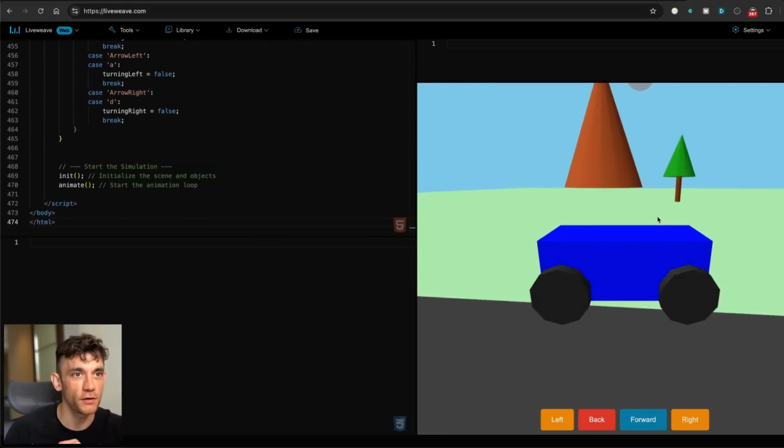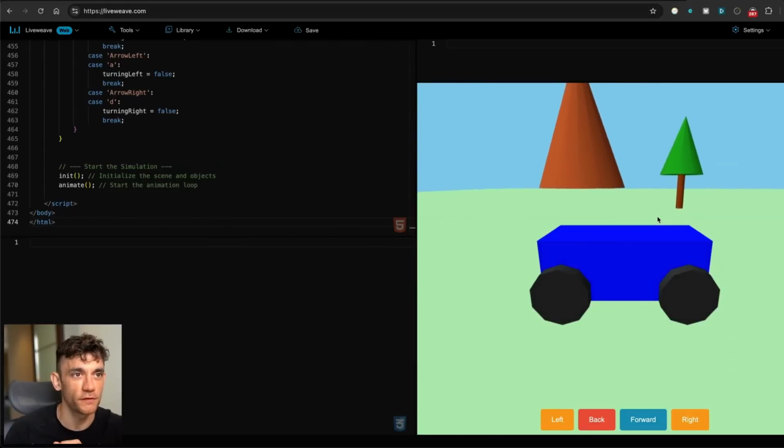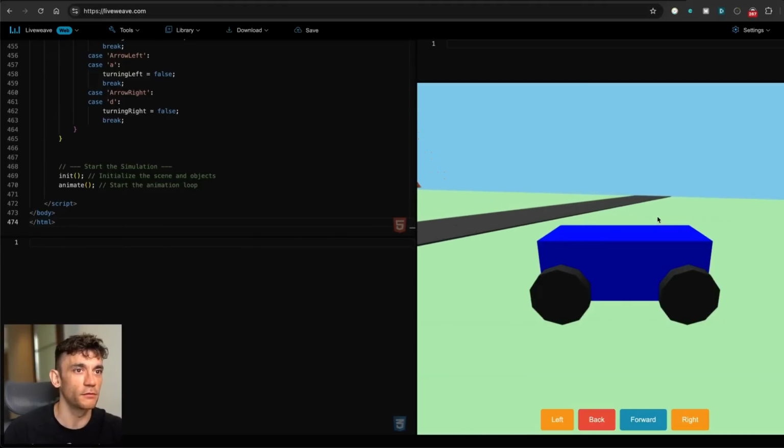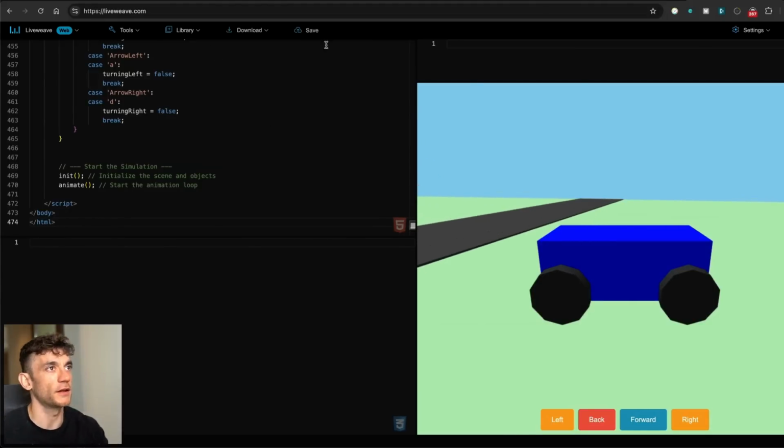Let's see if we can go off-road here. Look at that, we're flying. Absolutely flying. Not bad at all. It looks like we're coming to the end of the road here. But yeah, works perfectly. Nice.